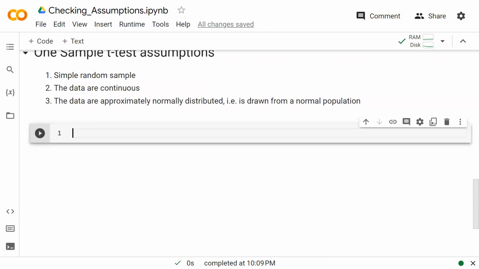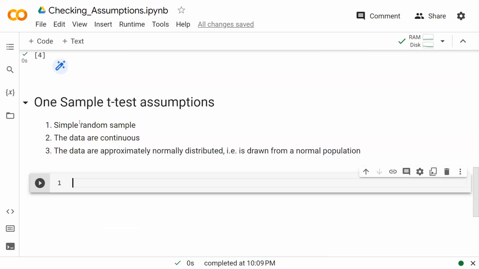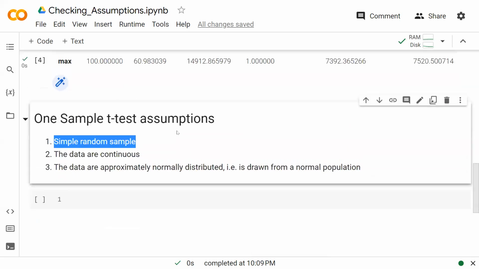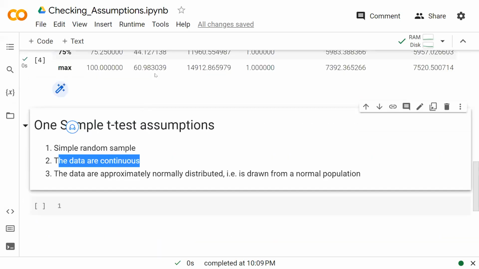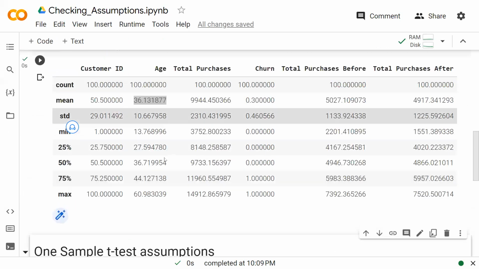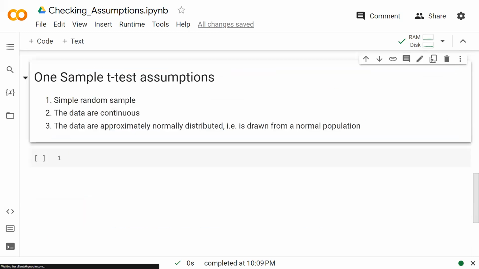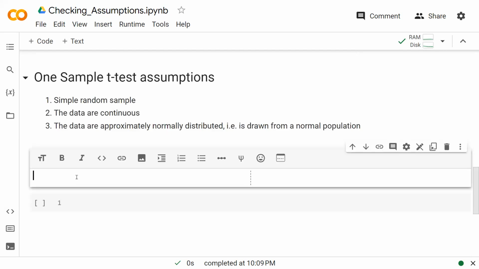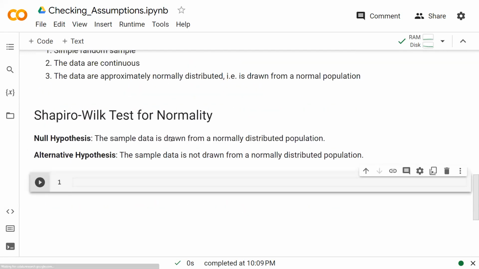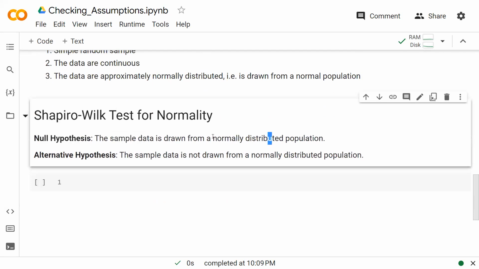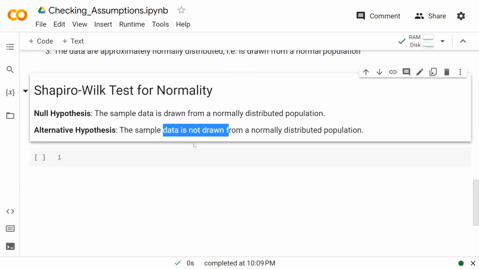Okay, so the simple random sample, that's just in the data collection, we're assuming that's met. The data are continuous, yeah, we're going to be checking age. Age is definitely a continuous variable. And the data are approximately normally distributed. So that means we need to do the Shapiro-Wilk test for normality. What do we have? The null hypothesis is that the data is drawn from a normally distributed population and the alternative is that it is not.